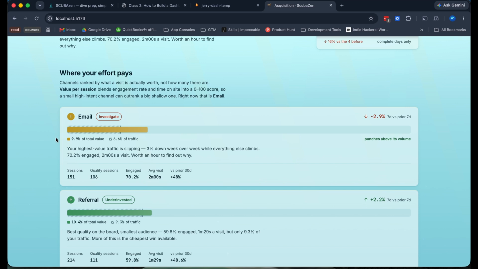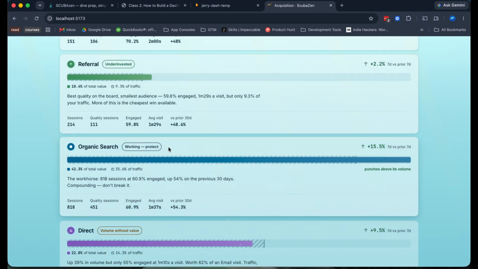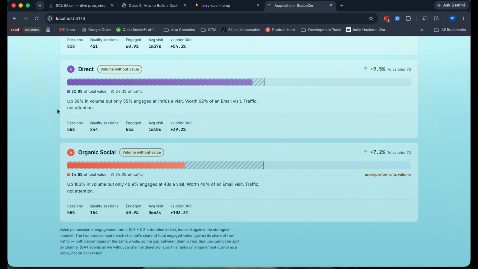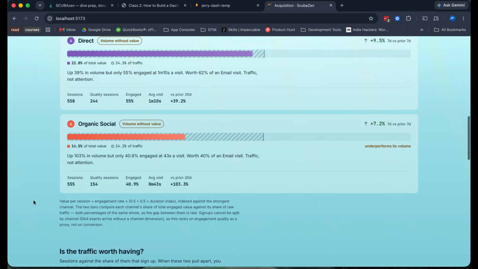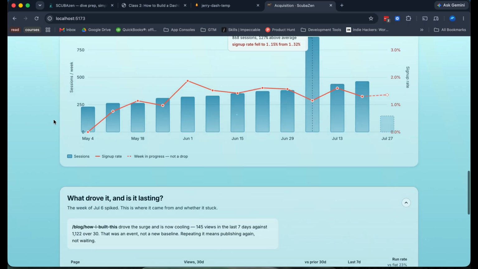So one thing it does here, which is really nice, is that it gives me these tags, like underinvested, investigate, or protected, and that helps me inform a decision. And then it gives me these little blurbs that say, okay, this is the context of what it is. So that helps me understand what I'm reading, what to do, and how all of these interact. So it's a really good starting point.